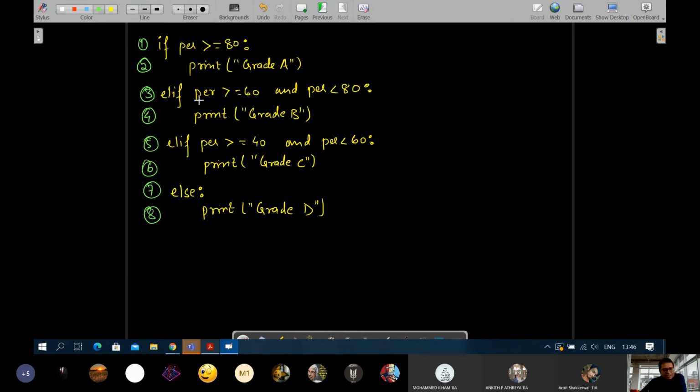So here we can see if it has come to line number 3 and its condition check is being performed, then it is obvious that the percentage is not greater than 80. Right, then only it has come to line number 3 for condition checking. Therefore, this part is redundant. You don't need to mention it. Similarly, this part is redundant. You do not need to mention that.